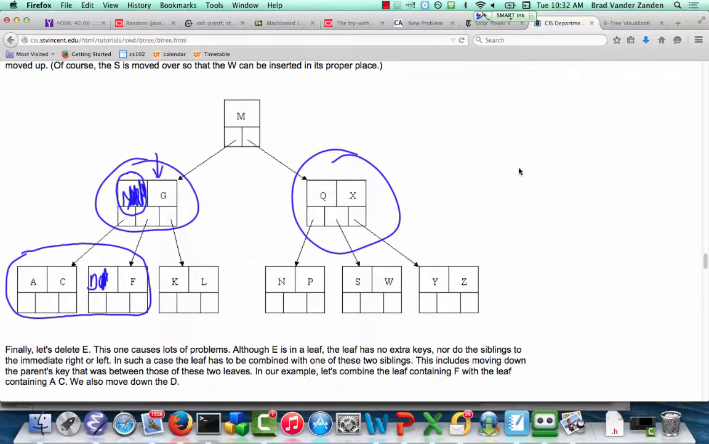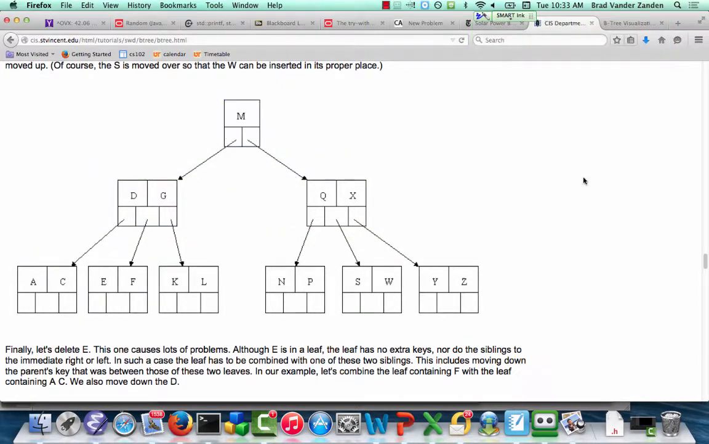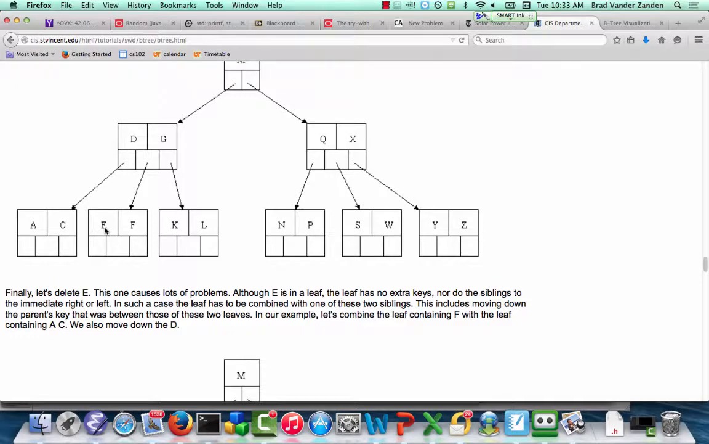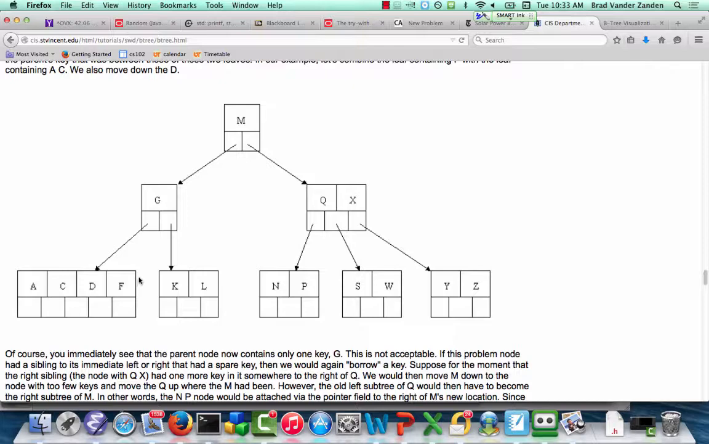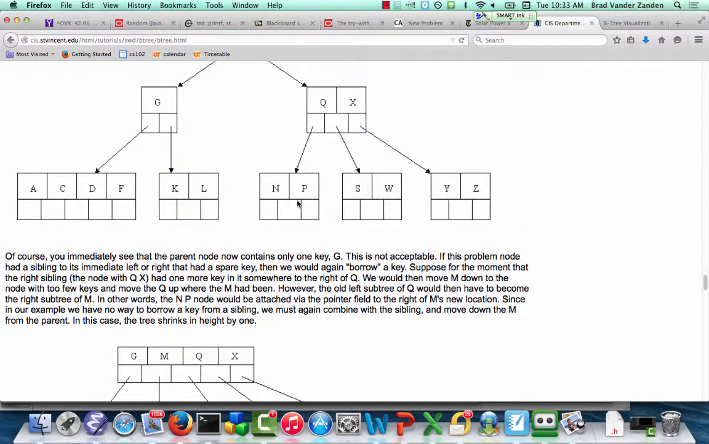So again, we have to combine these 2 nodes. Okay, and when we combine them, just as before, M has to come down. So we end up with a tree that has a single node here, G, M, Q, and X. Okay, so let's just kind of work it all out. So this was the intermediate situation after we deleted E, we moved D down, so we came up with this situation. Okay, now we had to move M down. Okay, we move M down, and you can see that there's 1, 2, 3, 4, 5 children left.